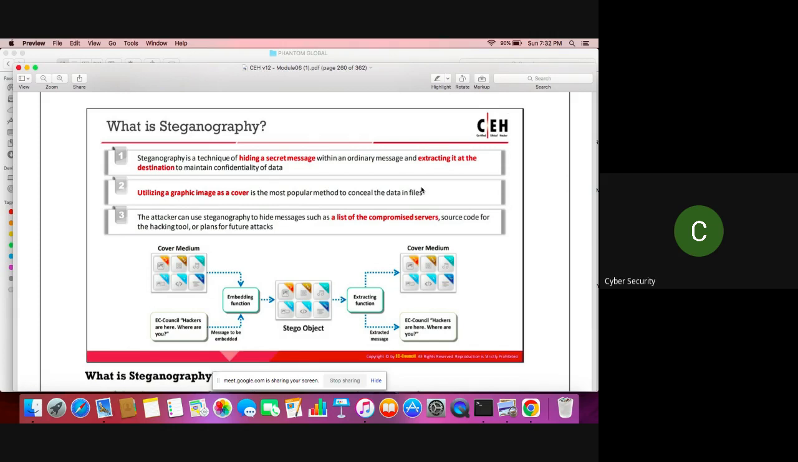Utilizing a graphic image as a cover is the most popular method to conceal the data in files. So the attacker can use steganography to hide messages such as list of compromised servers, source code for the hacking tool, or plans for future attacks.